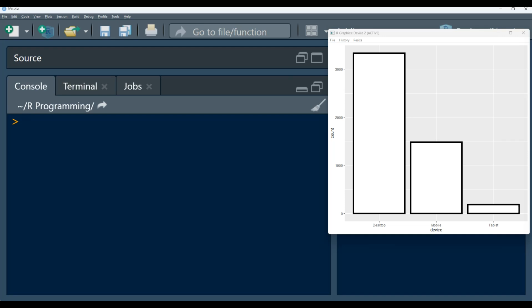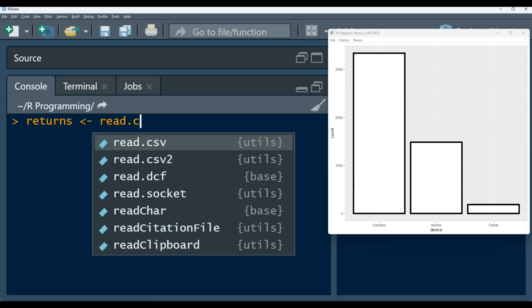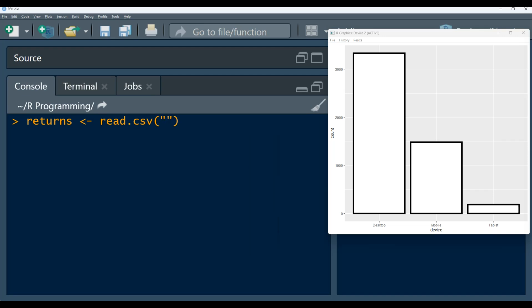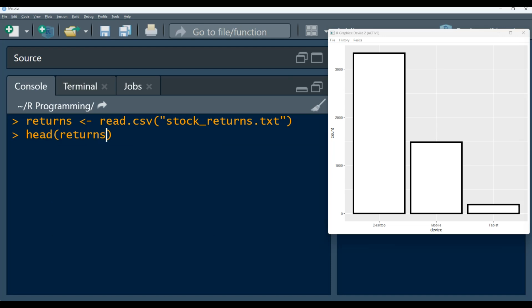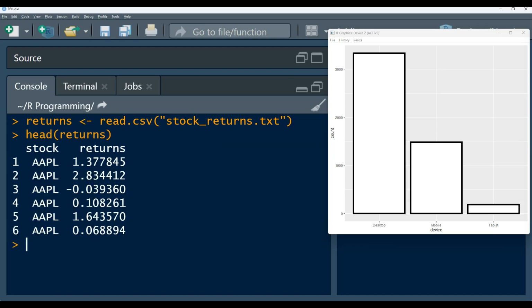So first, we are going to use this dataset which shows the stock returns. I'm going to name this returns and I'm going to say read.csv. So I'm going to come here and say stock_returns. Okay, so if I say the head of returns, we simply have the name of the stock as well as the returns on that particular day. Now what we want to do is create box plots.